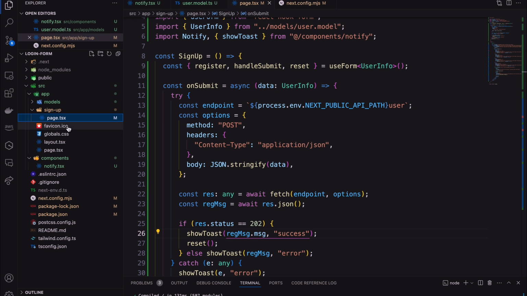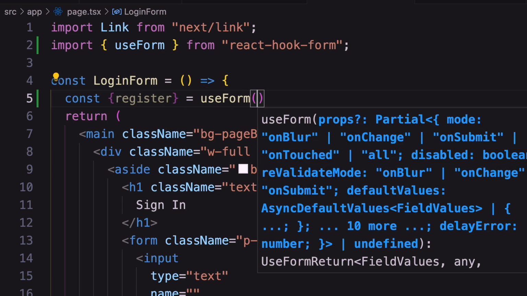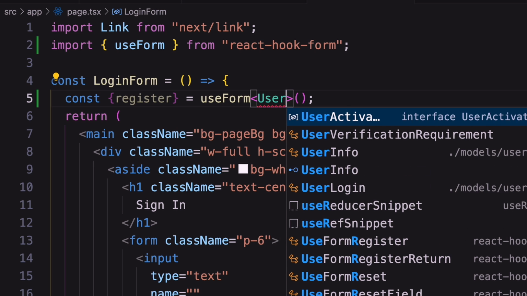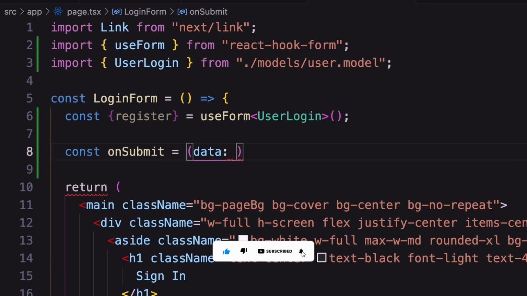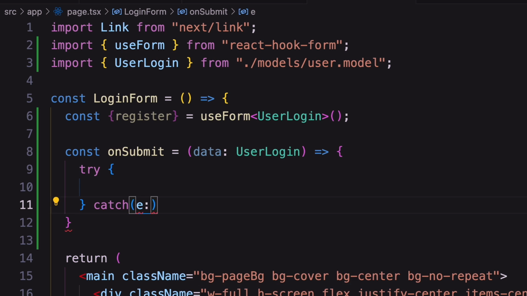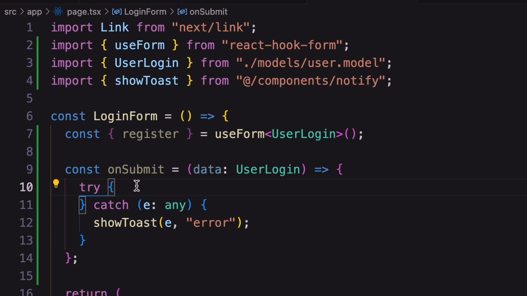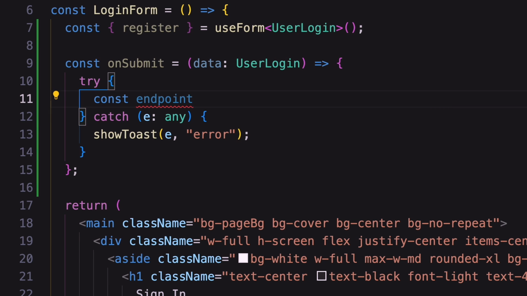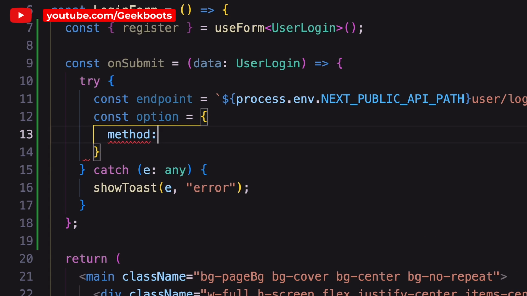Now come to the login form. Inside the login page, import useForm hook and pass the login data model. Then create onSubmit function with try-catch. On the endpoint constant, mention the user login API path. The options object will be similar to the signup form.